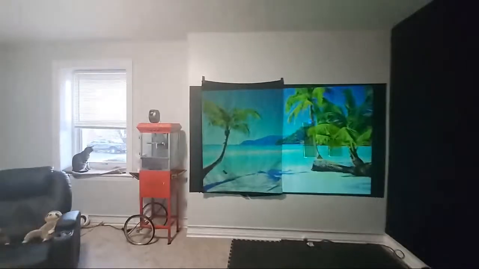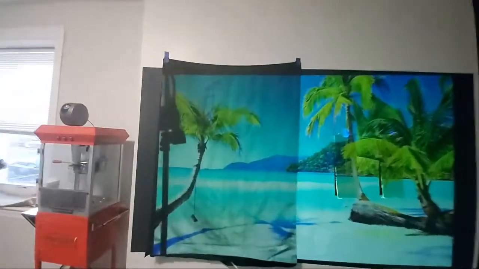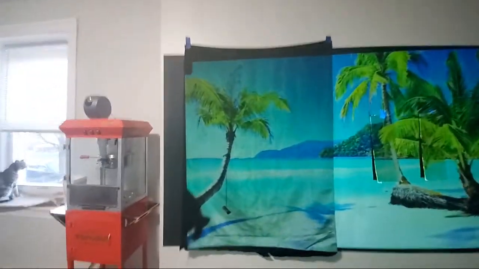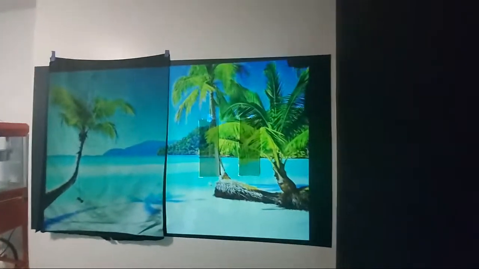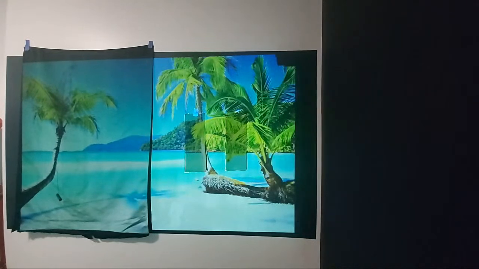I'll show you close. Want to be up close? There you go. Well, get you out of the way at the 5,000 lumens. We have a 5,000 lumen projector sitting over there.